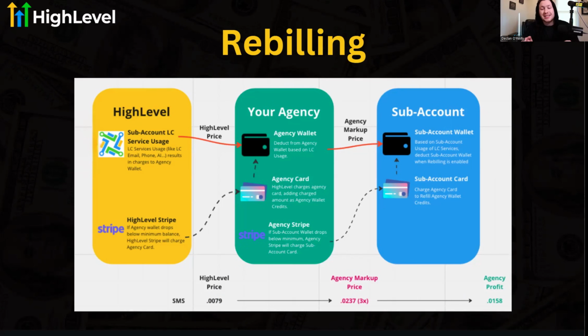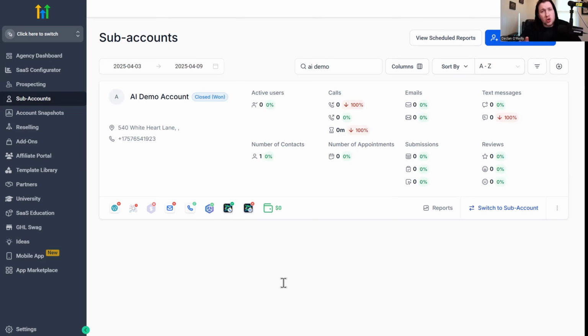Now let me show you how to set this up on GoHighLevel. There's two main ways to set this up. One is on the sub-account side, where you can directly go into sub-accounts and play with it. The other is on the SaaS configurator, which I have a video on, by the way. That is the $497 plan only. You cannot use the SaaS configurator on any other plan.